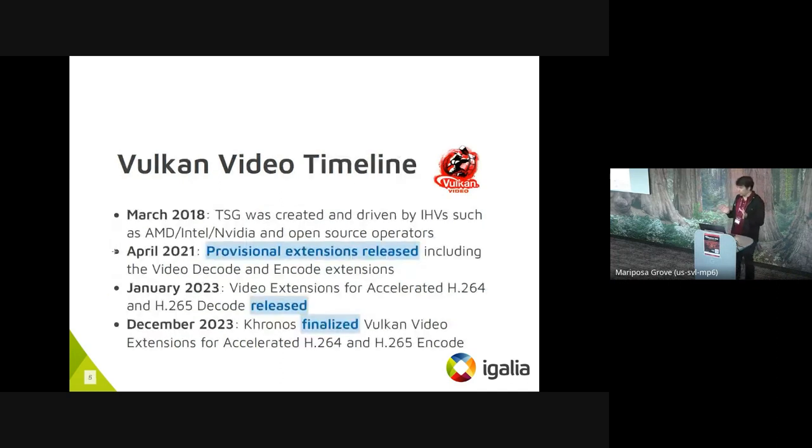So a little bit of the timeline of the Vulkan video TSG. It was initiated in March 2018. The provisional extension was released in 2021. There was very hard work from AMD, Intel, NVIDIA, and also open source contributors such as Igalia or Collabora, for example. And we also actively worked to have this provisional extension released in 2021.